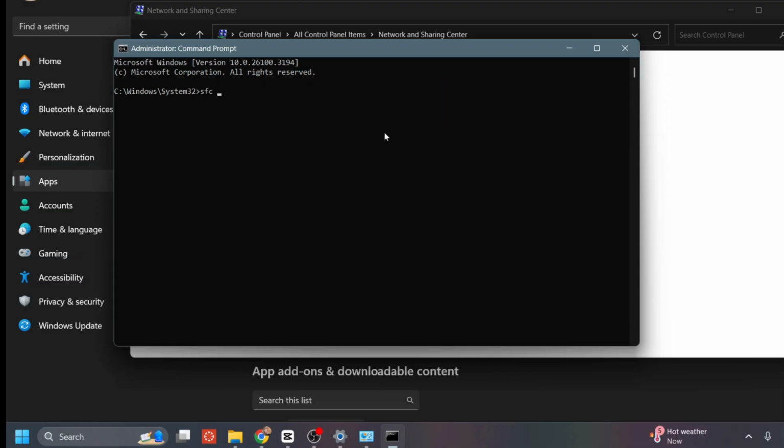Now, type this command and you'll need to wait a few minutes while this scans all of your core Windows system files, and you can go ahead and restart your computer, and that's how to fix your Xbox app games that are not downloading and installing.